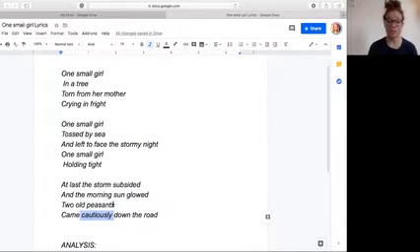Great. Second group, read your second stanza. One small girl tossed by sea and left to face a stormy night, one small girl holding tight. Great, what are they trying to say here? Oh, they're trying to say that there was a storm. She was in a storm being thrown around and she was holding on to a tree during a storm.